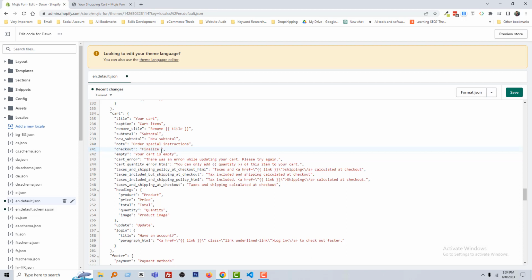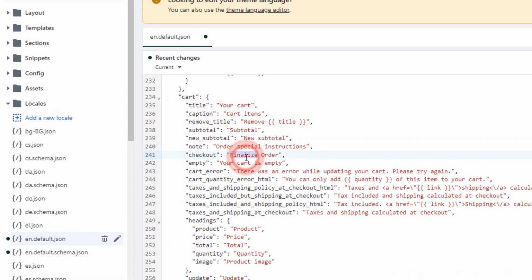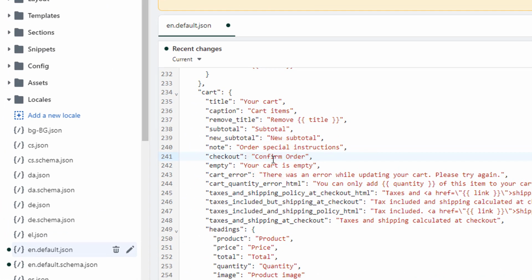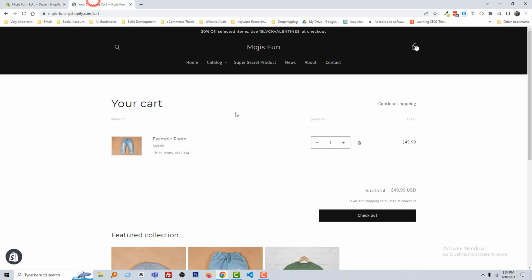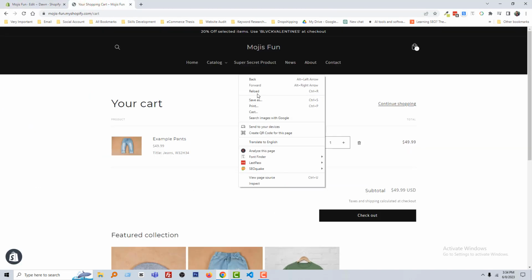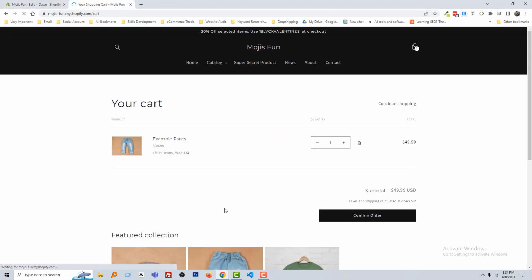finalize order, or confirm order. Then click on save. Asset saved, go back to my cart page and reload. Wow, confirm order. So it's super easy and simple.